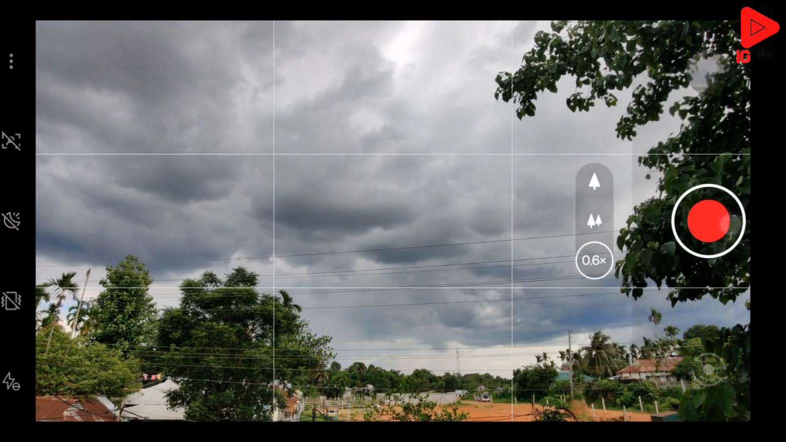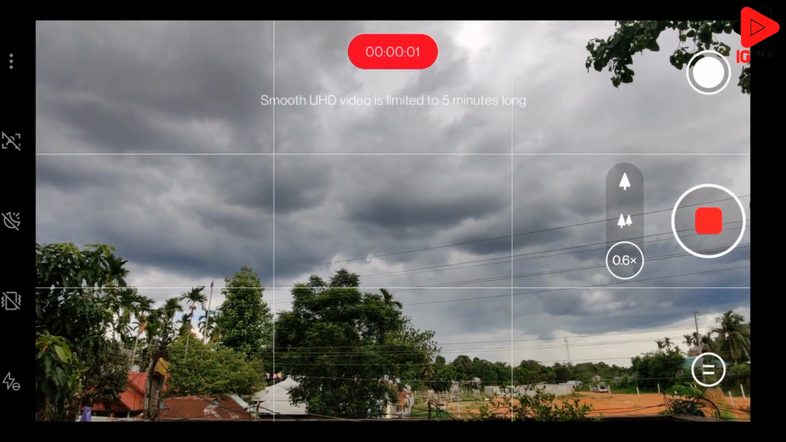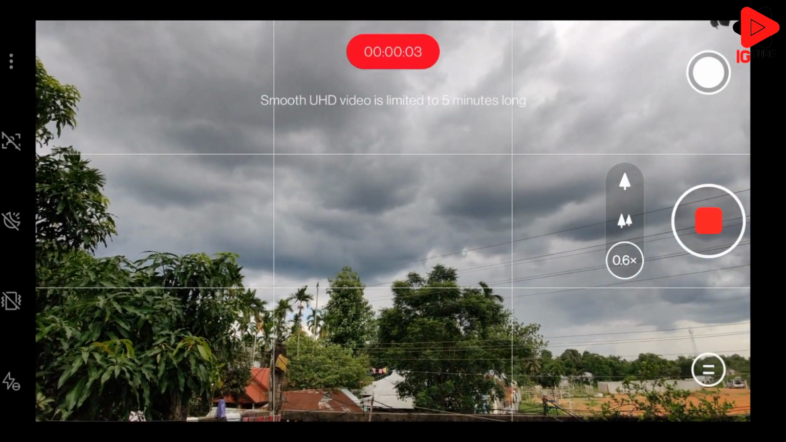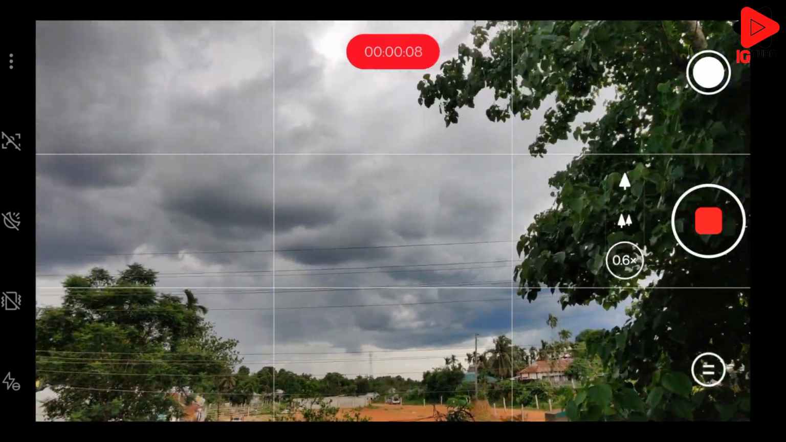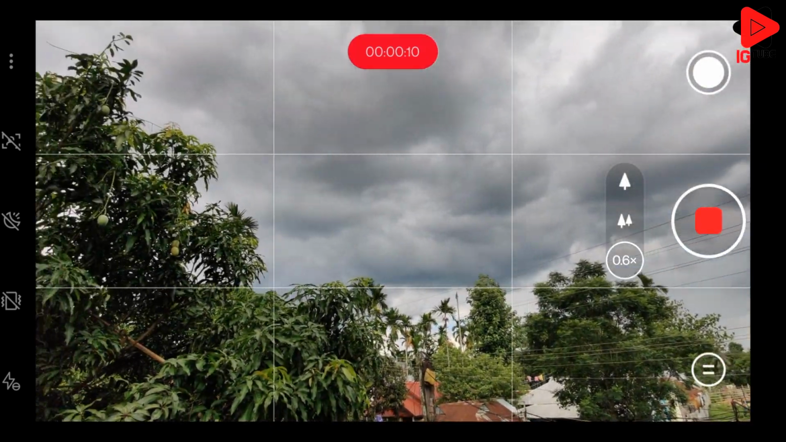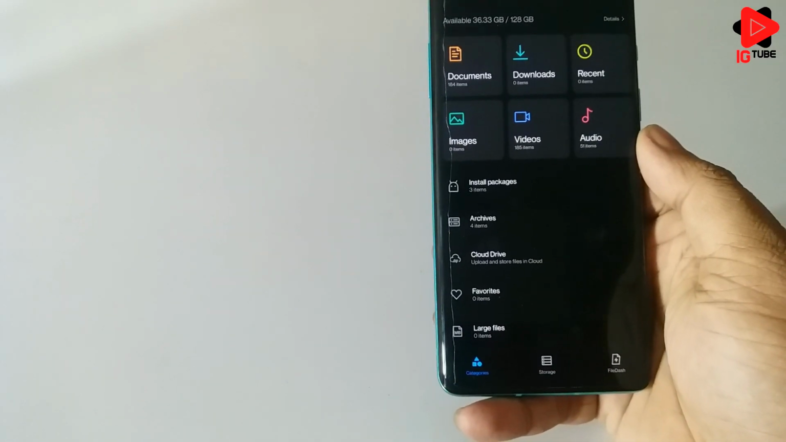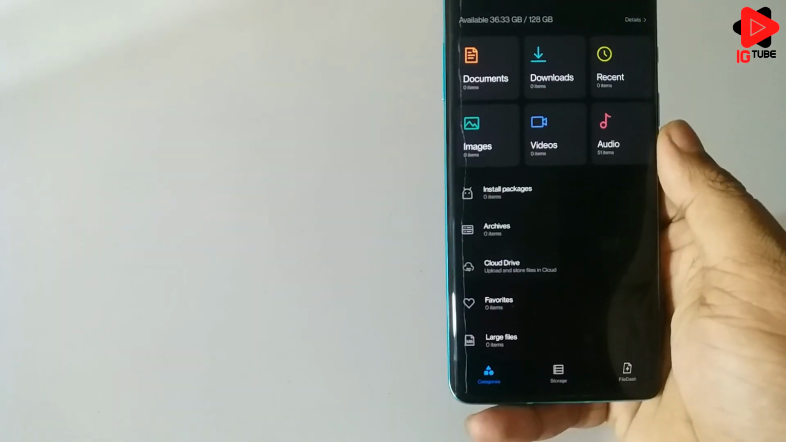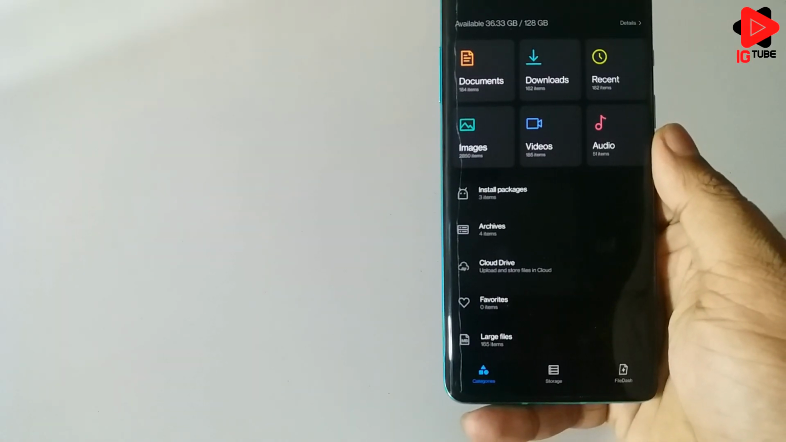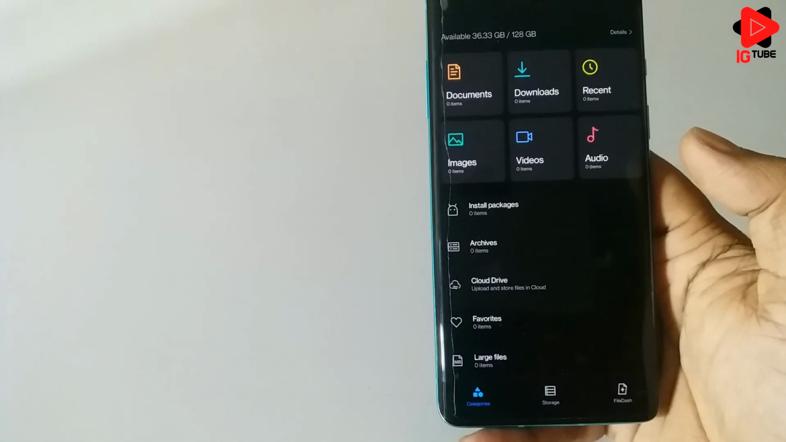But the stuttering while recording video at 4K 60fps is still present, and it's clearly visible. Have a look at the video recorded using the screen recorder. And one more thing I noticed, OnePlus till now didn't fix the loading time of the file manager application as well. It's taking long to load the files, and I think OnePlus should work on that.